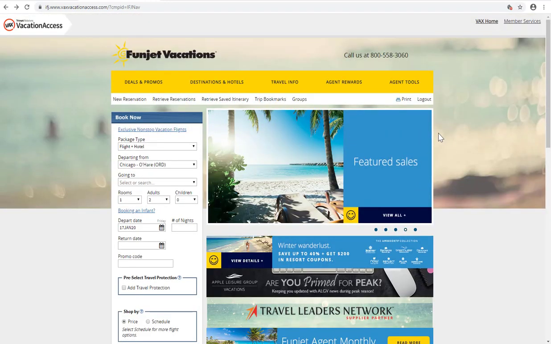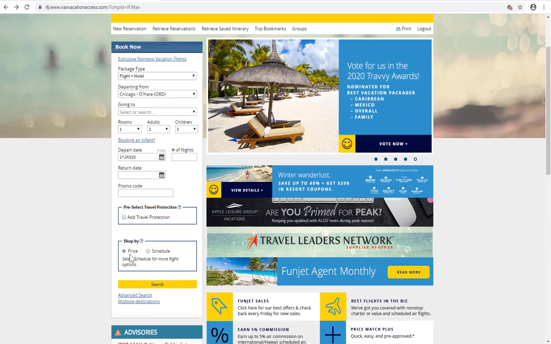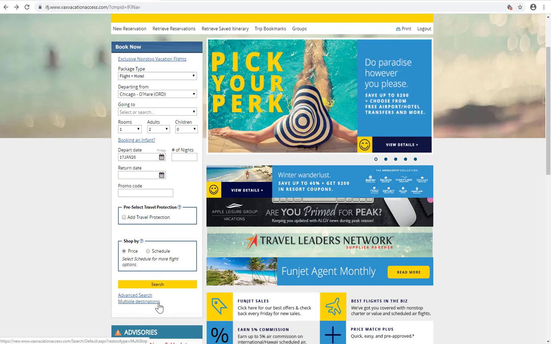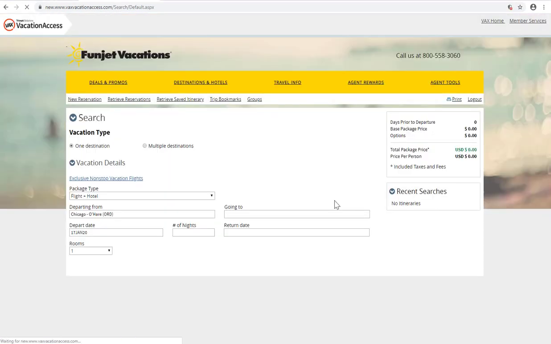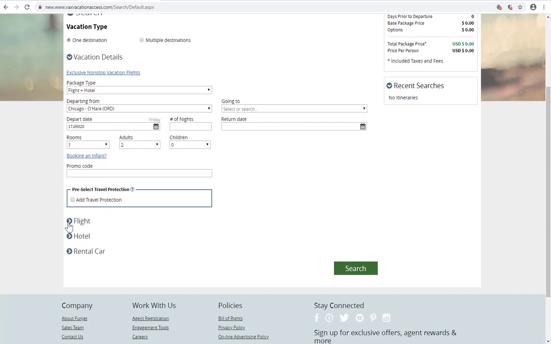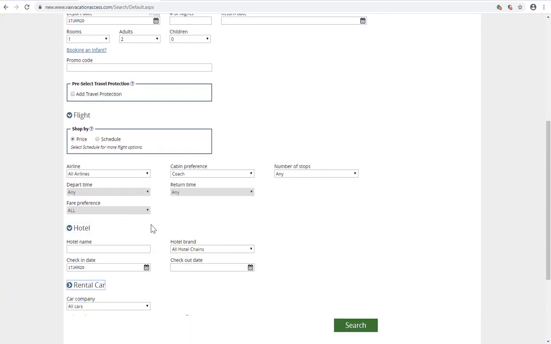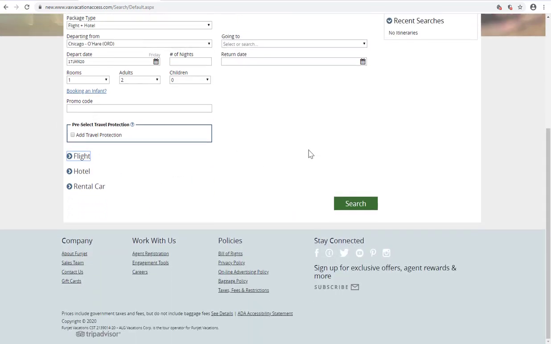I am on the FunJet Vacations Anchor Store page. Underneath your Book Now area, you're going to see where it says Advanced Search and Multiple Destinations. This is where we're going to be focusing today. So let's click on Advanced Search. All right, so it looks like a standard booking screen. The big thing with the advanced search page is you have options to use filters for flight, hotel, and your rental cars. I'm going to show you a couple cool tricks within this page.